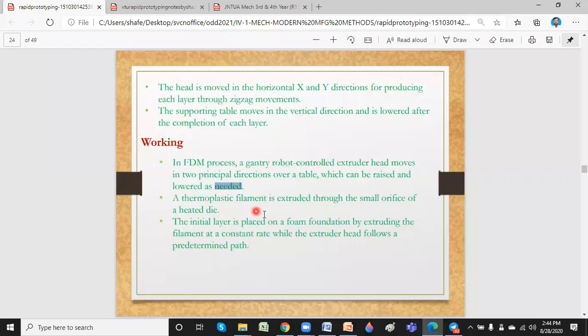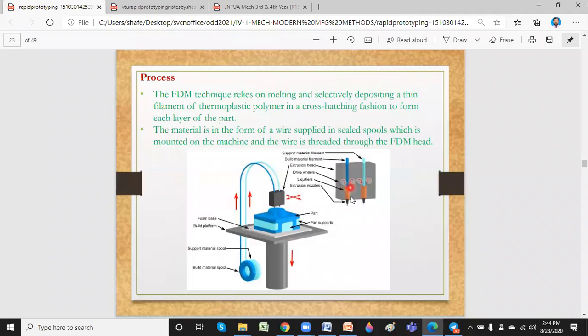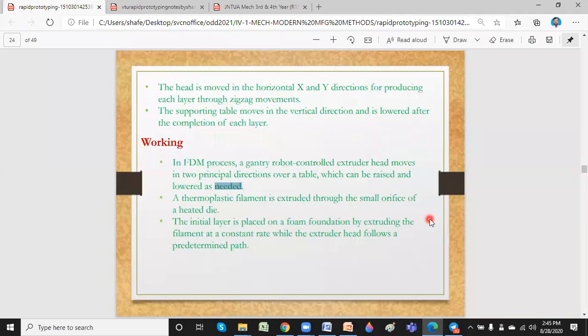So a thermoplastic filament is extruded through the small orifice of a heating die. You can see the brown color ones shown here, through which it gets heated, and this is in the form of wire rolls. This is the roll of the wire coming like this. It will melt and liquefy, and when it comes, it will extrude and finally deposit on the particular model or the shape of the model layer by layer. That's what will happen.